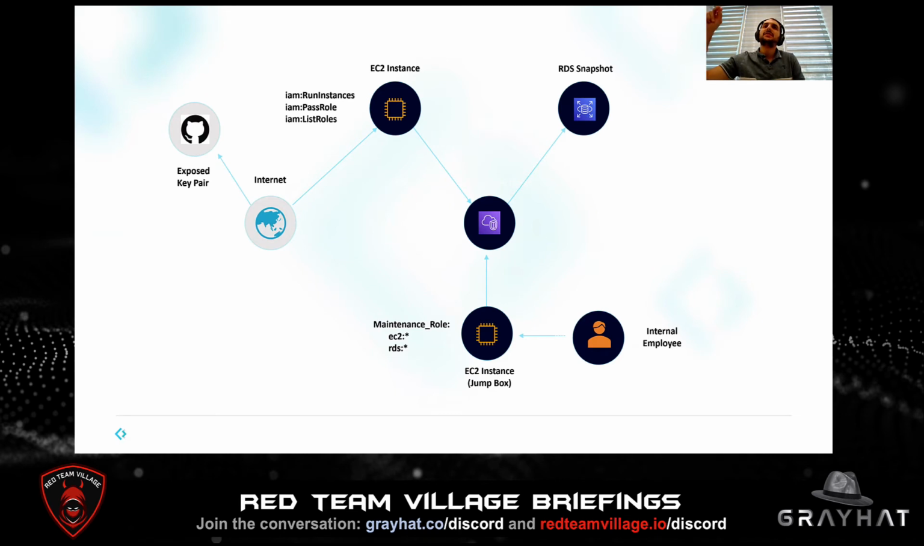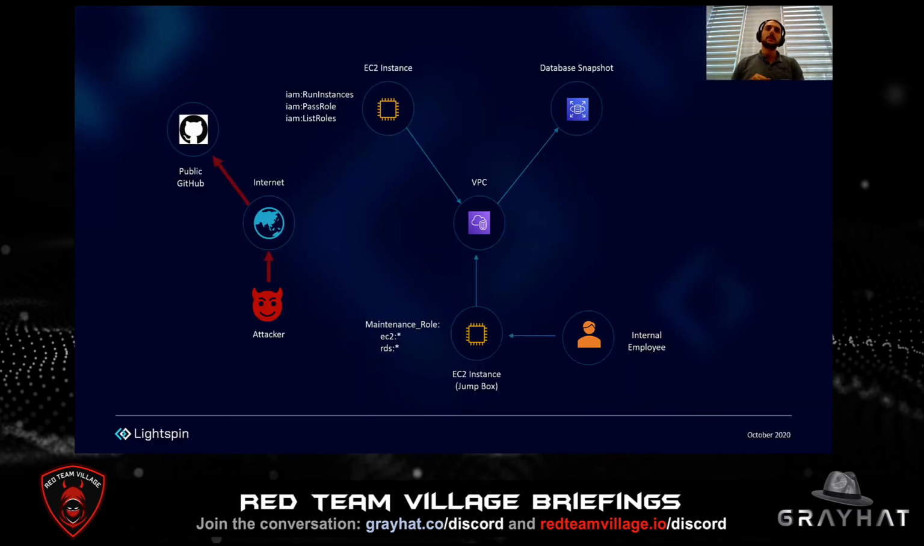The second problem is that this specific server has three permissions: RunInstances, PassRole, and ListRoles. And that's exactly what the attacker is going to exploit. So our attacker browses to the public GitHub and obtains the exposed SSH keypair, using which he's going to connect to the first EC2 instance. Since the attacker has the ListRoles permission attached to the machine, he can use it to discover which kind of roles we have in this environment, and that's how the attacker discovered the maintenance role, an administrative role.